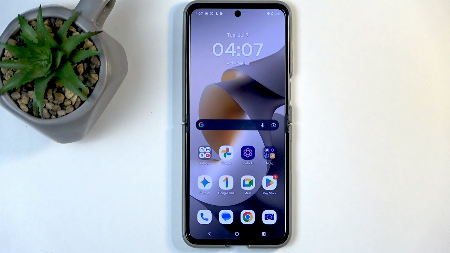Welcome. In front of me is a Motorola Razr 70, and today I will show you how you can enable and set up your Do Not Disturb mode.